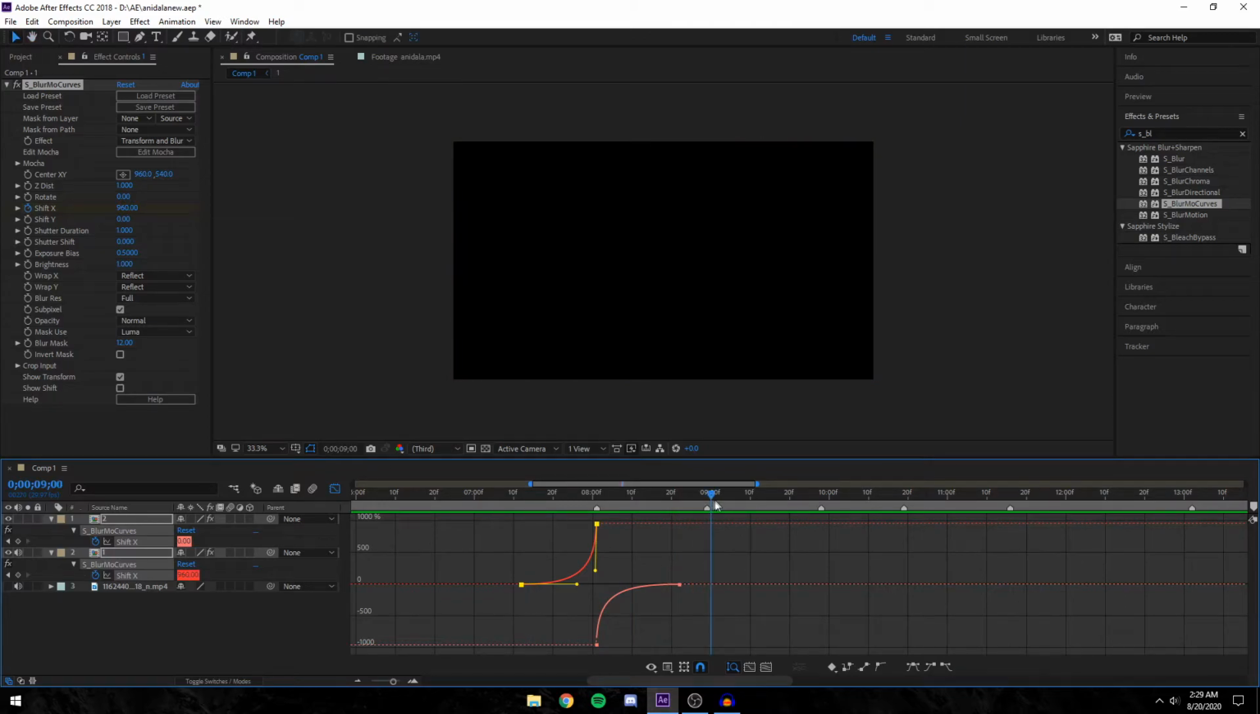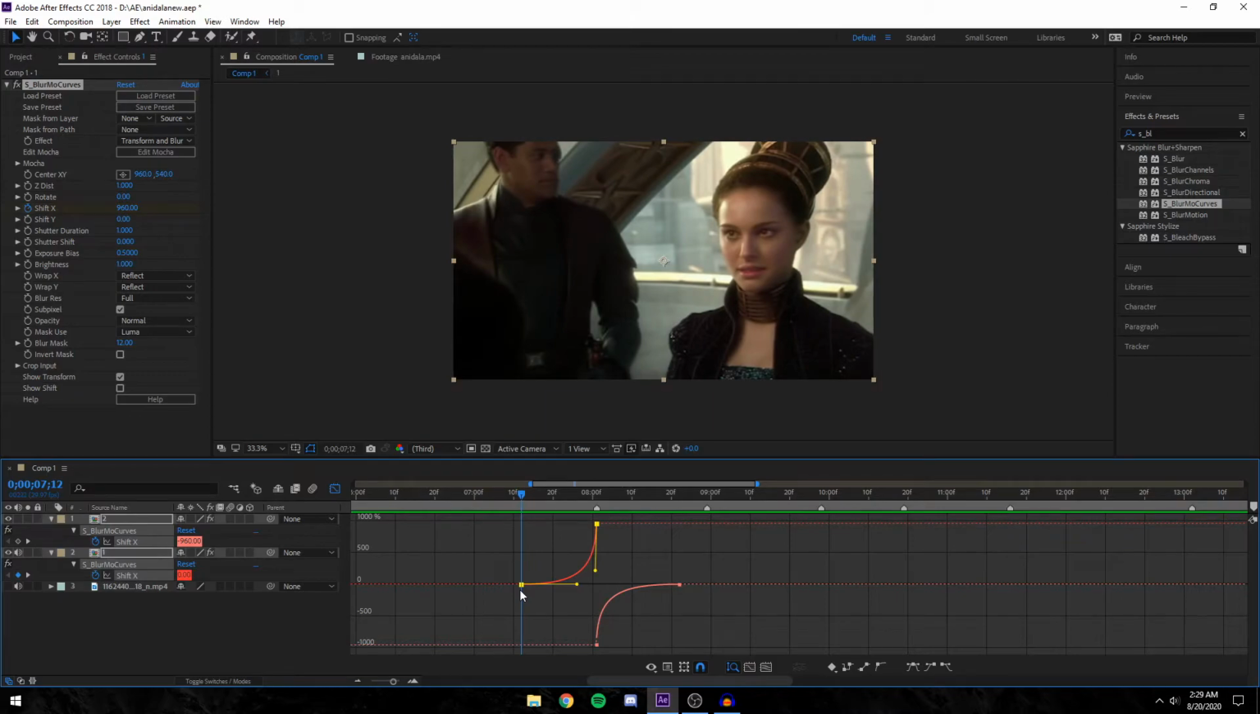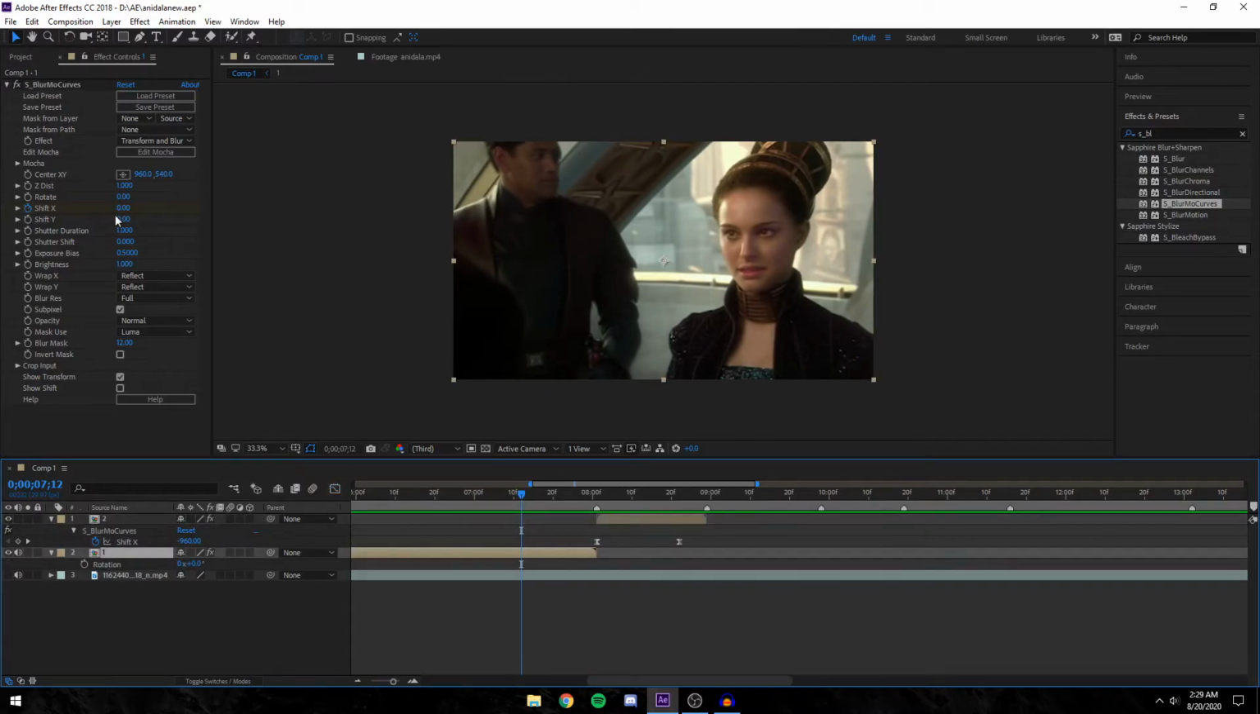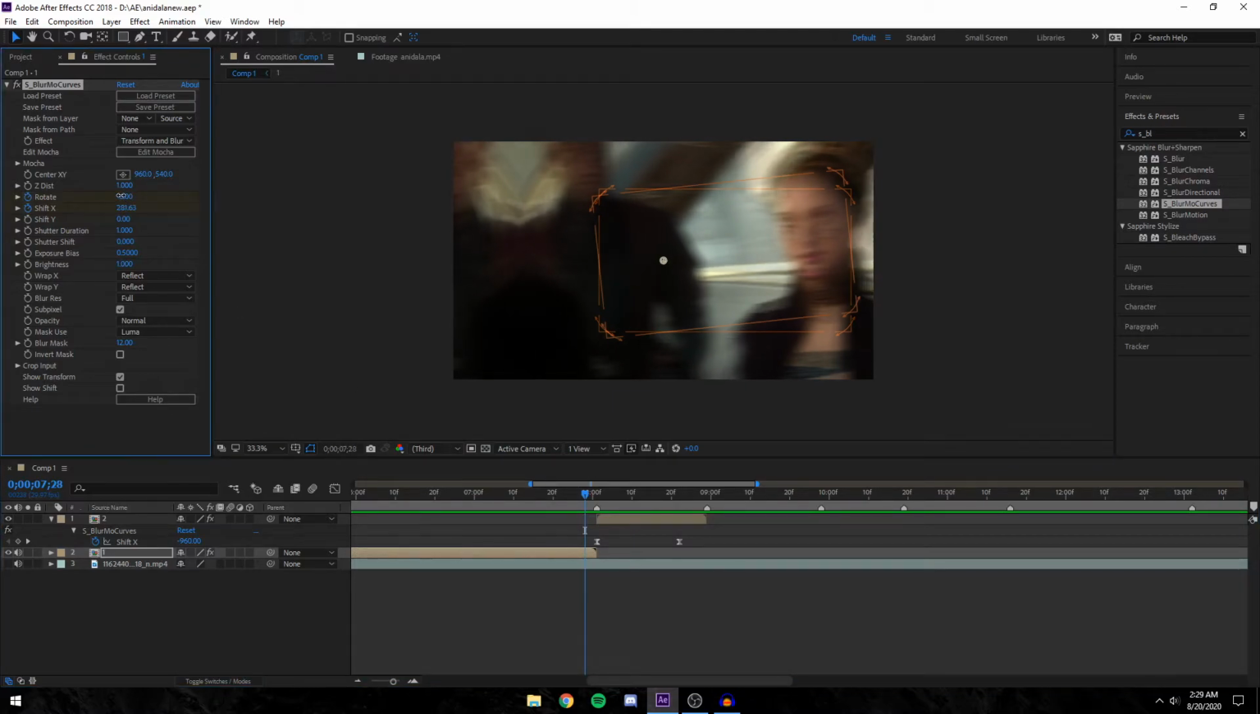So a simple slide. And if you want to make it even fancier, what you can do is add a rotate. And this should be down.